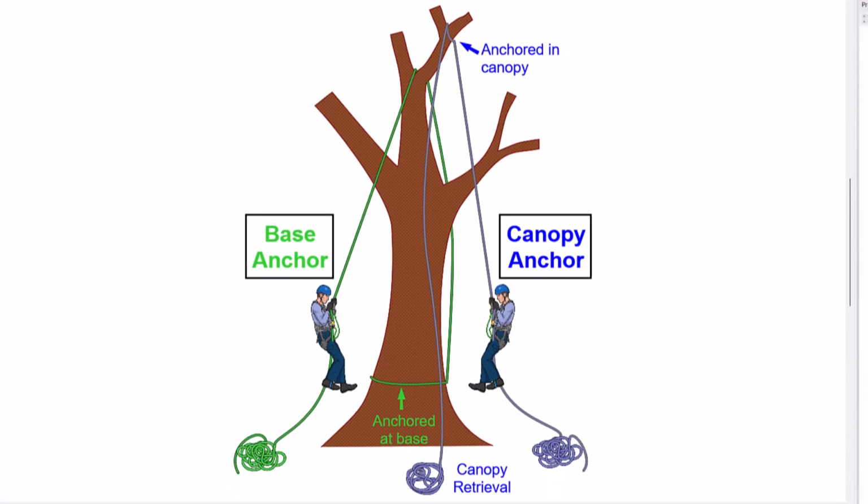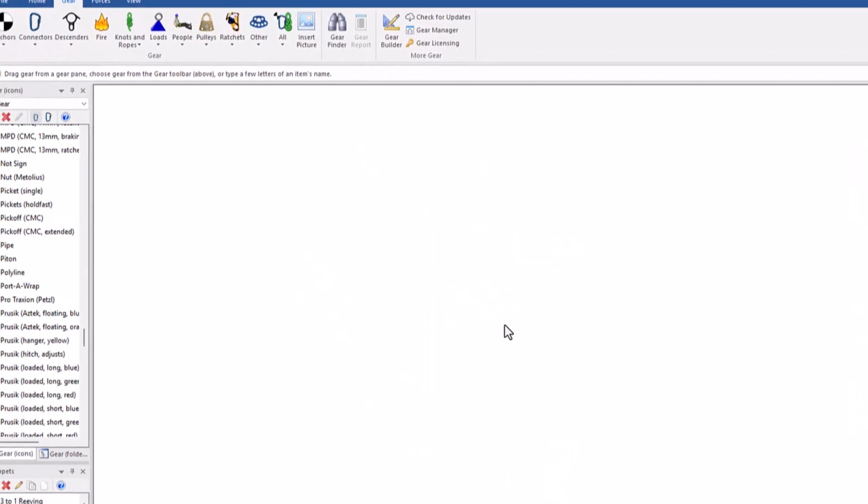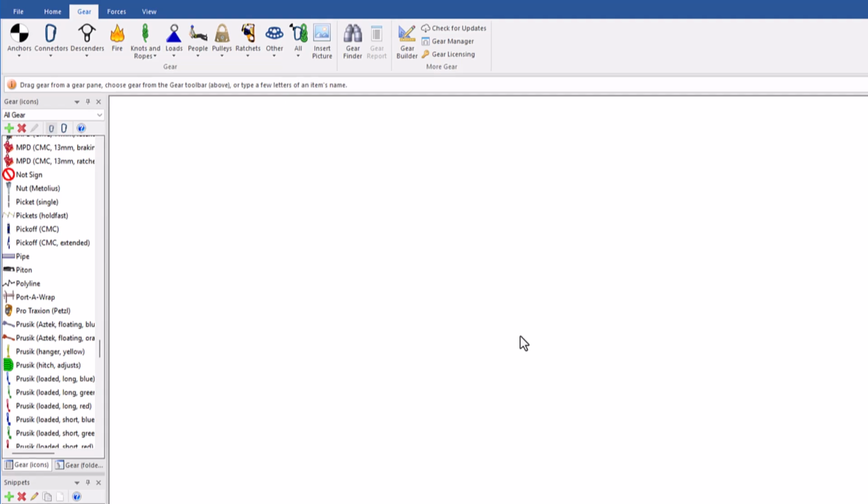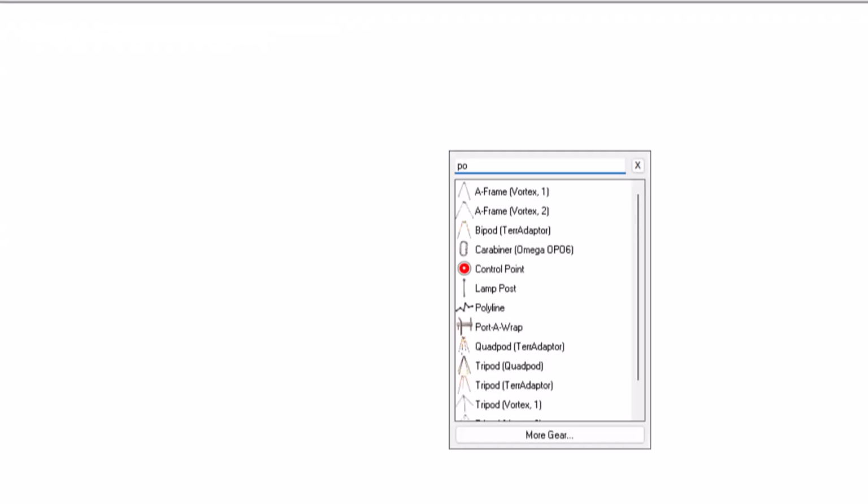You add polylines to the workspace like any other item in vRigger. You can add them from the gear toolbar, from a gear pane, or preferably using the gear finder. Adding a polyline from the gear finder is the easiest. Just click on the workspace, type poly, and press enter.